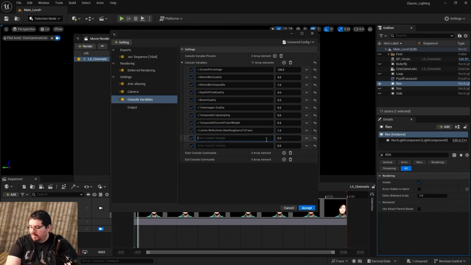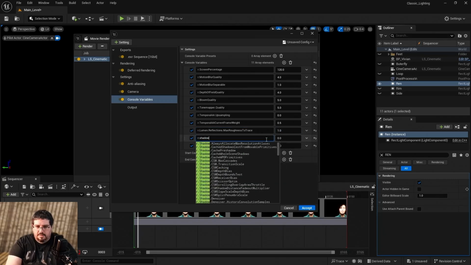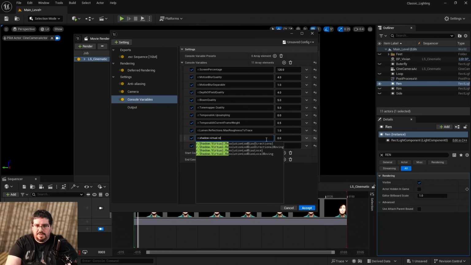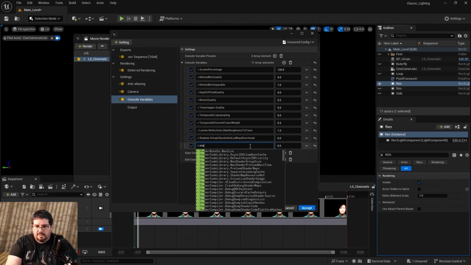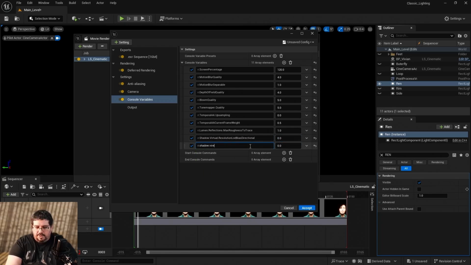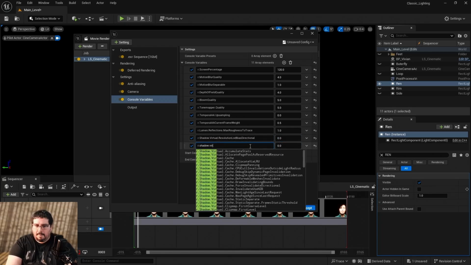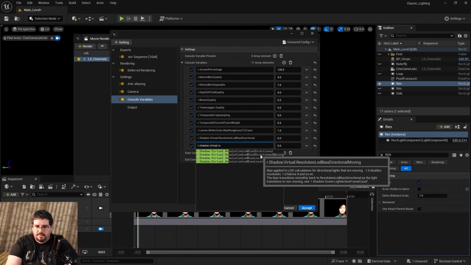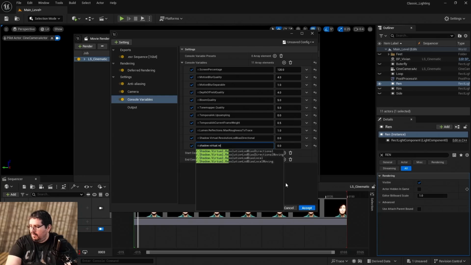I also want r.Shadow.Virtual.Resolution.LodBiasDirectional, and that's gonna be 0. And lastly, r.Shadow.Virtual.Resolution.LodBiasLocal. There we go. And that's gonna be 0.